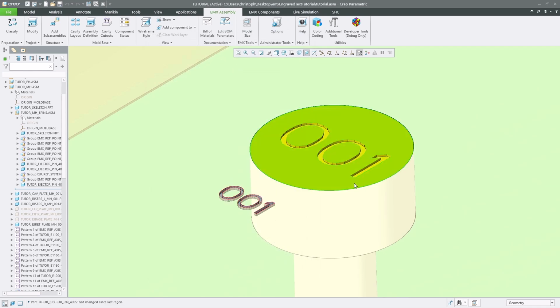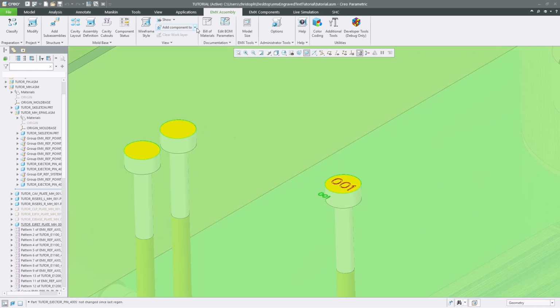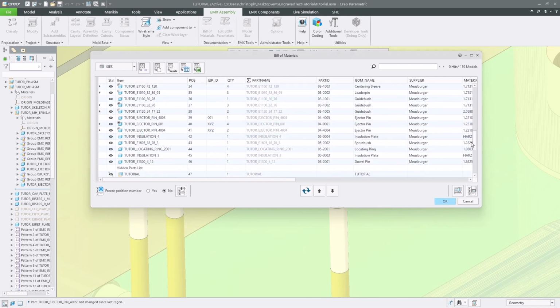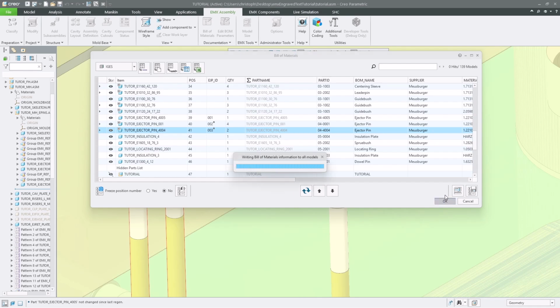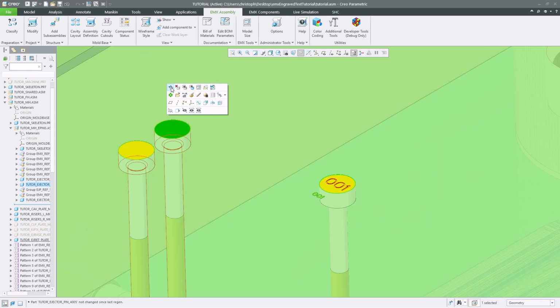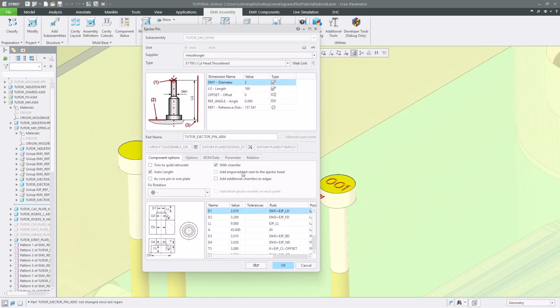A better way to do this is to use the Bill of Material dialog. Here you can see the new column for the EGP ID, and I'm going to assign new values for my ejector pins and update this by clicking OK. Let's engrave the ID for these pattern ejector pins here, which is 003.